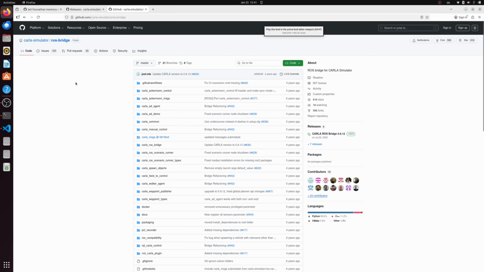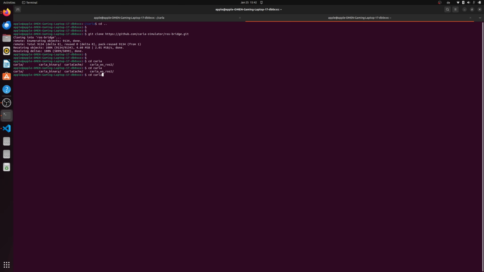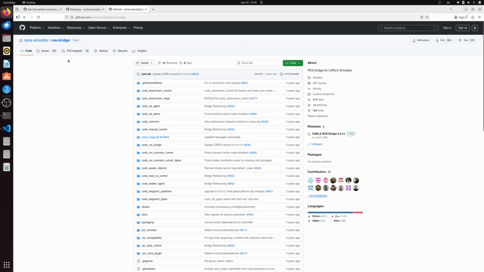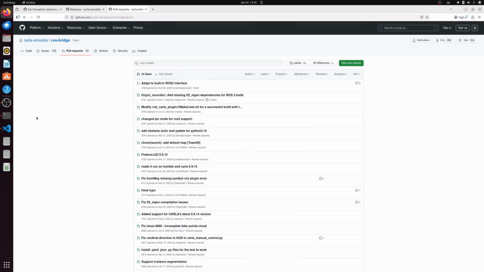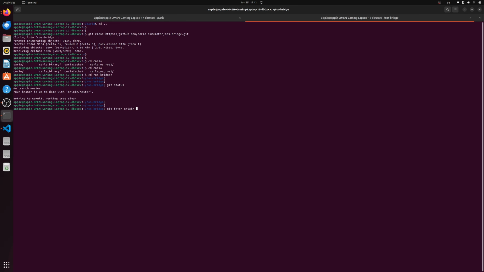Next, we move on to the second part. For this, we need the CARLA ROS Bridge repository. If you don't already have it on your system, go ahead and clone the repository using the git clone command, as shown on the screen. Once the repository is cloned, open the pull requests section. Here, you'll see a pull request that we need. Just like before, make a note of the pull request number, fetch it, and then check it out locally.